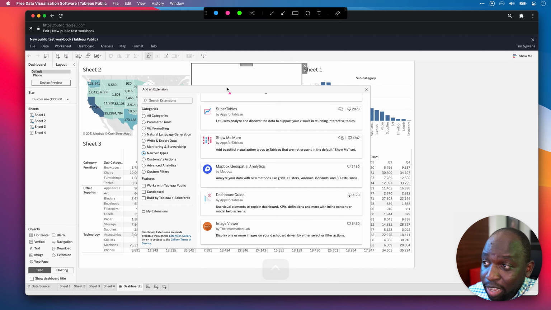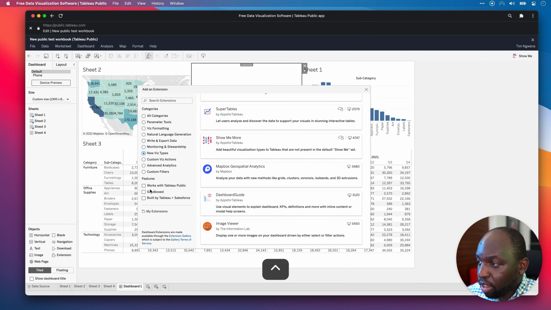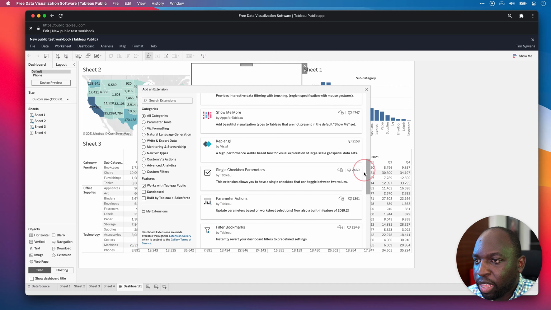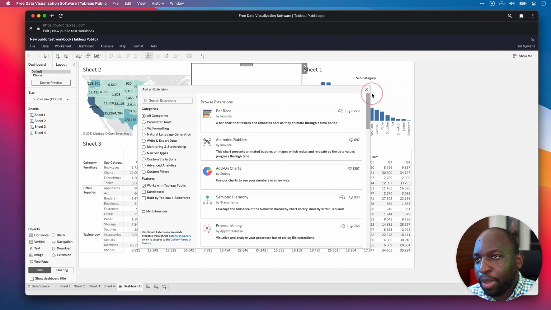Now, the thing to be careful of though is that not all of them work with Tableau Public. If you see here, there's a little checkbox that says works with Tableau Public. So let's go ahead and check that, and when we do that, it will also filter this list. Now you'll see just a few extensions disappeared. If I go to all categories, these are the ones that have been tested to work with Tableau Public. So it's actually a handful of extensions.